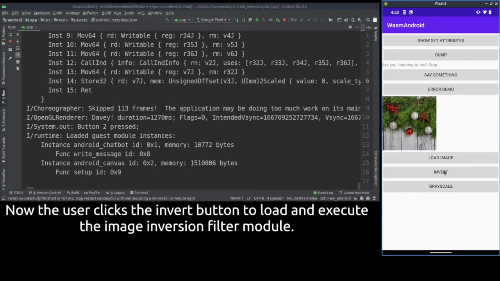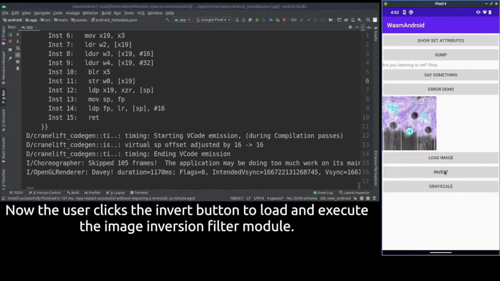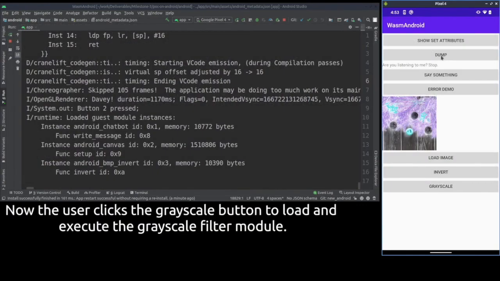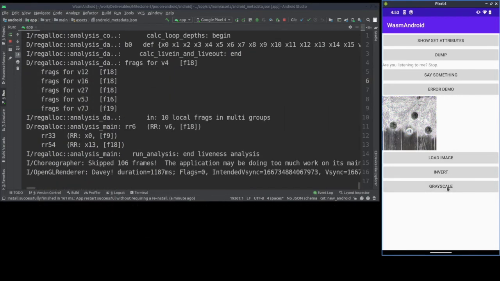Now that we have an image to edit, let's invert its colors using the invert button. And now we can see that the image is inverted. Here's the inversion code. It also operates on the same image buffer seen before. Now let's grayscale the image. The grayscale function also operates on the same image buffer as well.